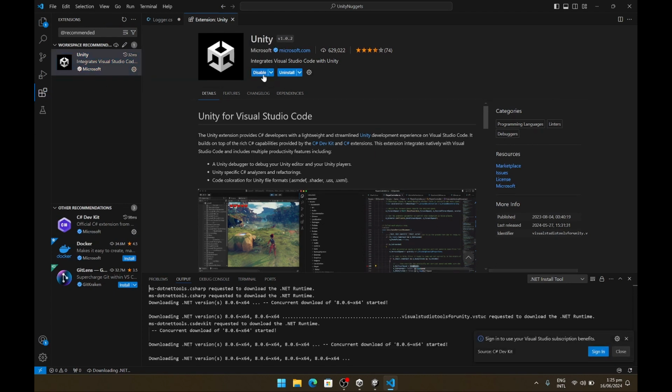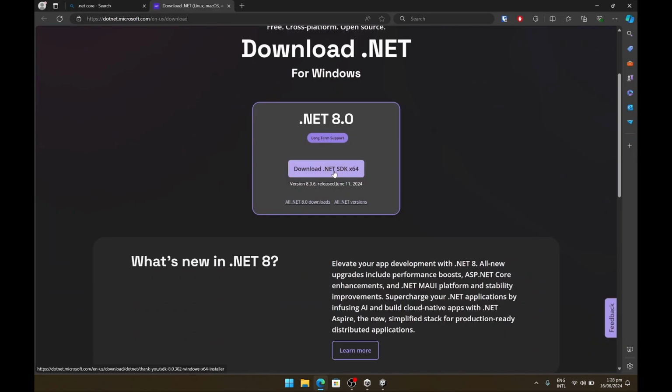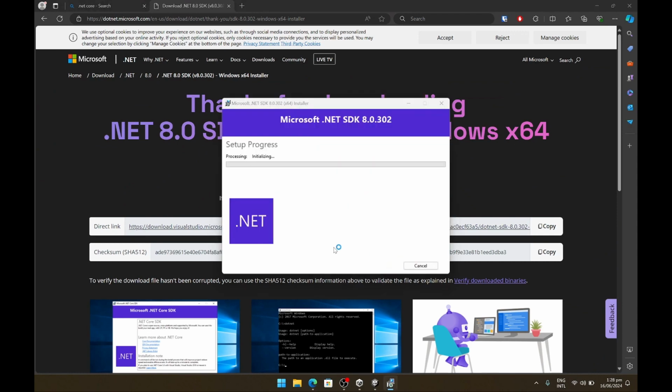The next thing we need is to set up the .NET Core SDK. Search .NET Core SDK and click the Download button. At the time of the recording, the .NET 8.0 LTS is the latest version. Download and install it.